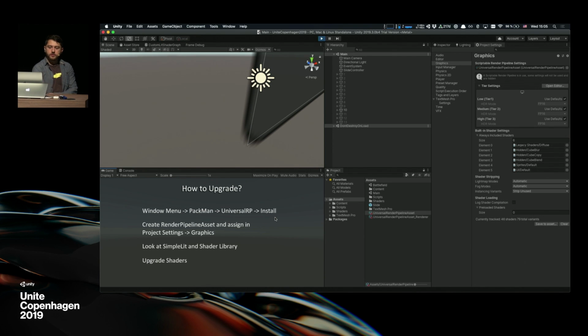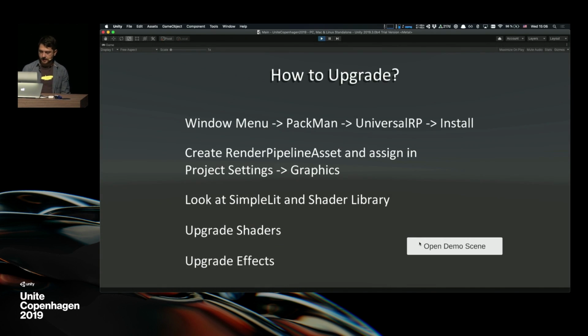Because we're upgrading an existing project, we're going to see how we can replicate our effects and shaders in this new render pipeline. For that, we're going to look at the simple lit shader that comes with Universal RP and get to know its shader library a little bit, because it's quite different compared to the library of code for writing shaders in built-in RP. Then we're going to hopefully upgrade our shaders and our effects. So I'm going to go ahead and open this demo scene that I have here.